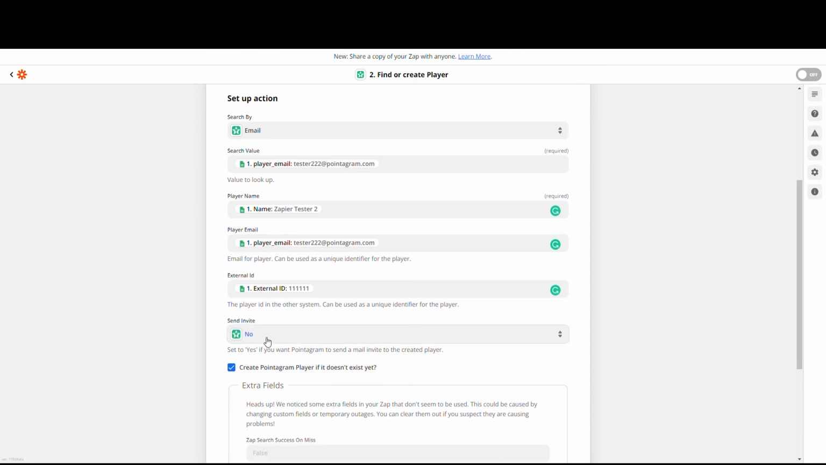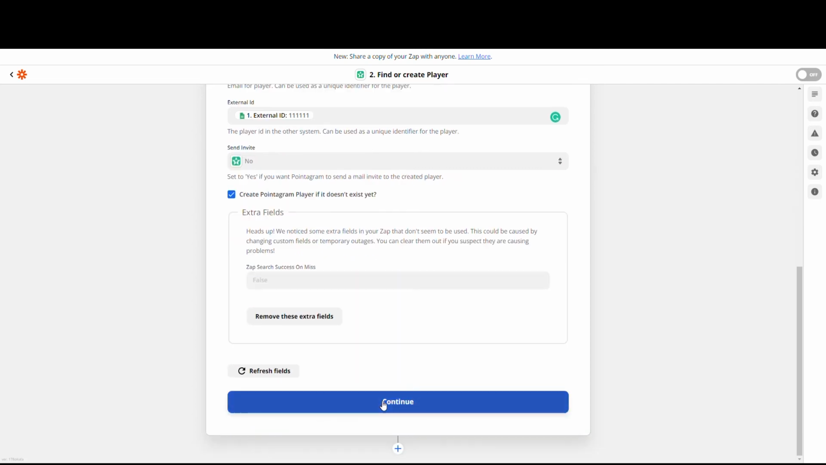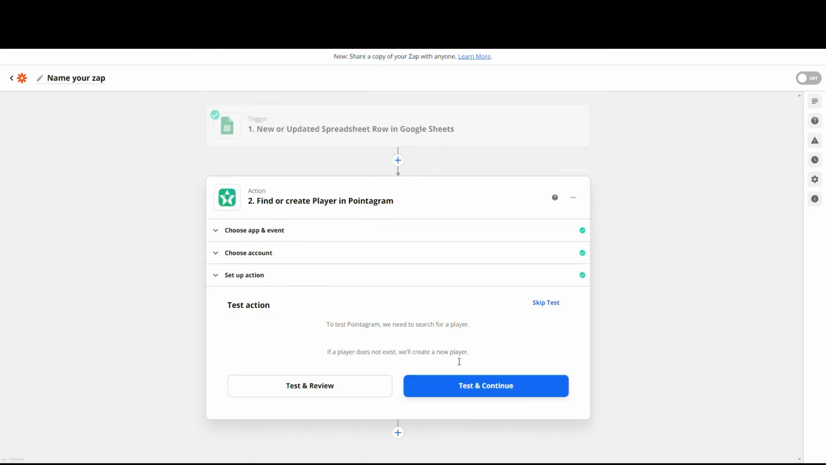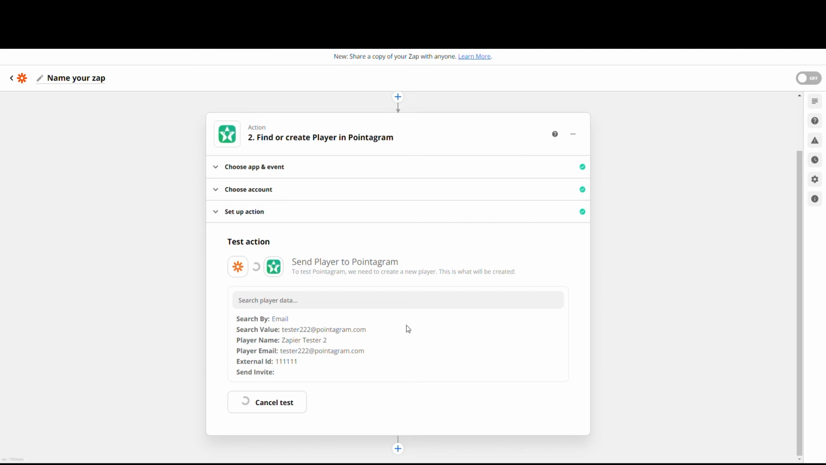And you want to send invites. Usually you don't want to send invites when you're trying out integrations, but maybe when you're up and running, you would like to set that to yes, and then they will get a link automatically sent to them. It depends on your use case. Now press continue. Testing continues here. Let's wait for it to happen first.